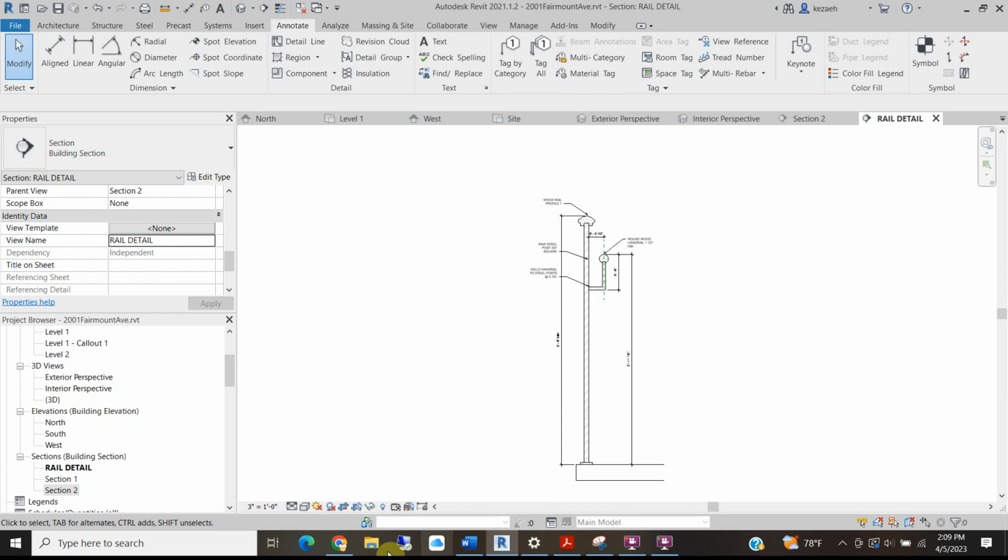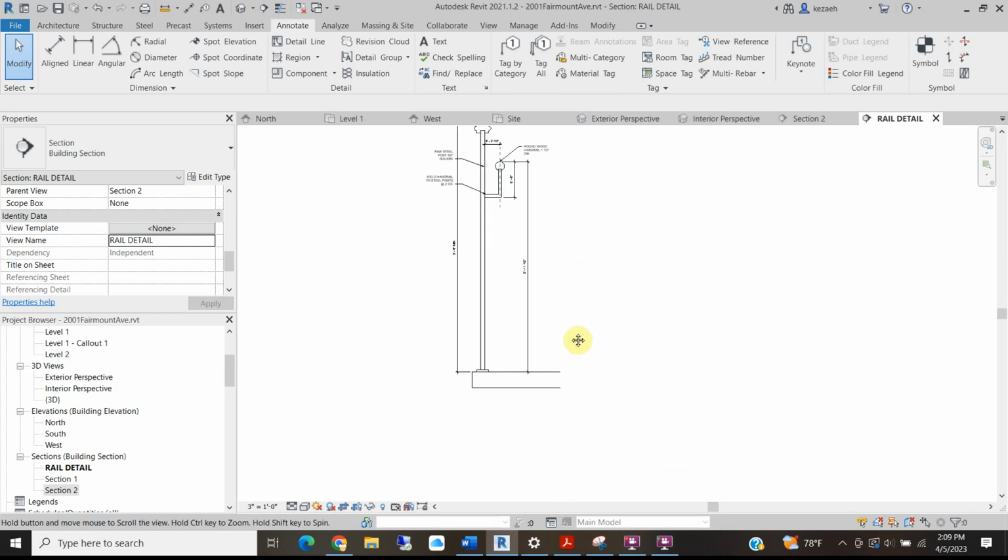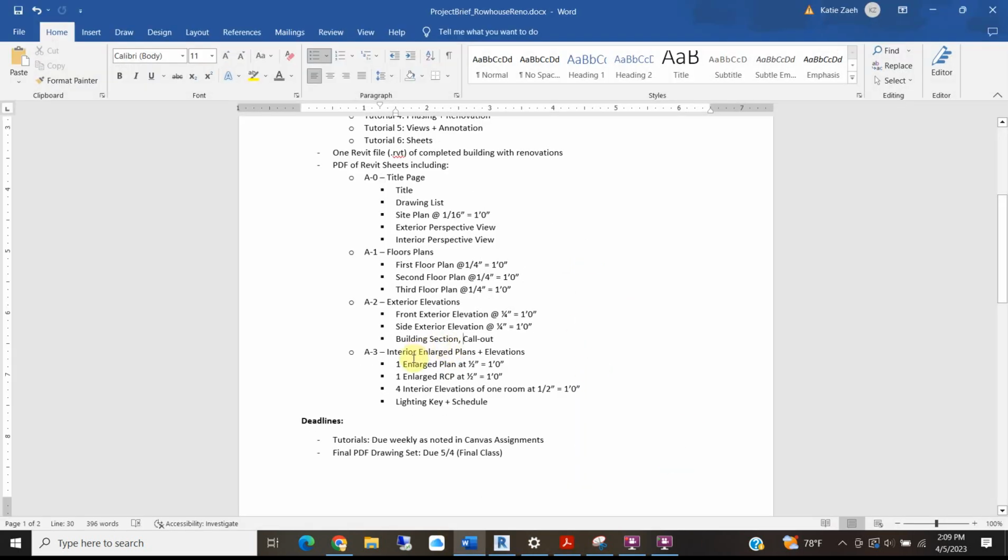Okay, so now I have that done. Awesome. So that was using almost all annotation items, right? Like very little of this was done with modeled items. So I'm going back to here. I have my building section and my call out. Mine is from the railing.